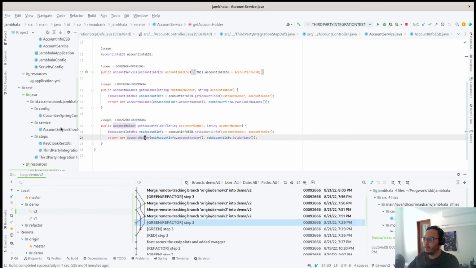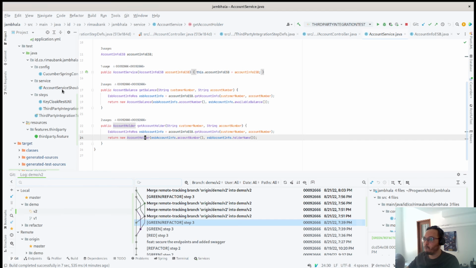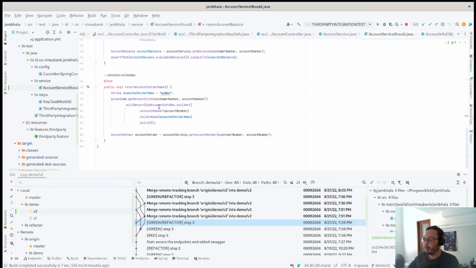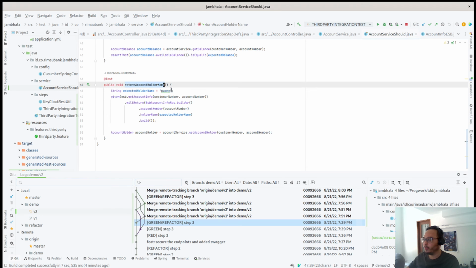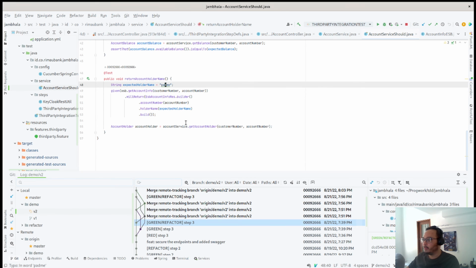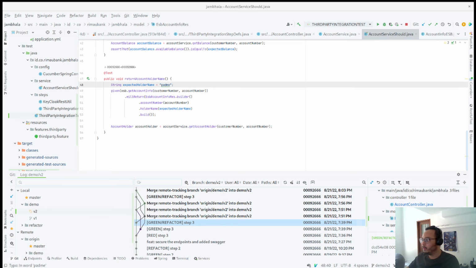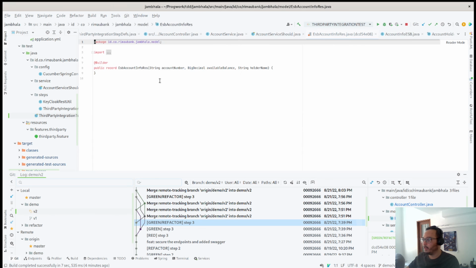We've also updated the account service test. Previously it was just returning account balance. Now it should also return account holder name. Let me see what else we have done. Oh yeah, that means that the account info response from ESB now has an additional field called holder name.